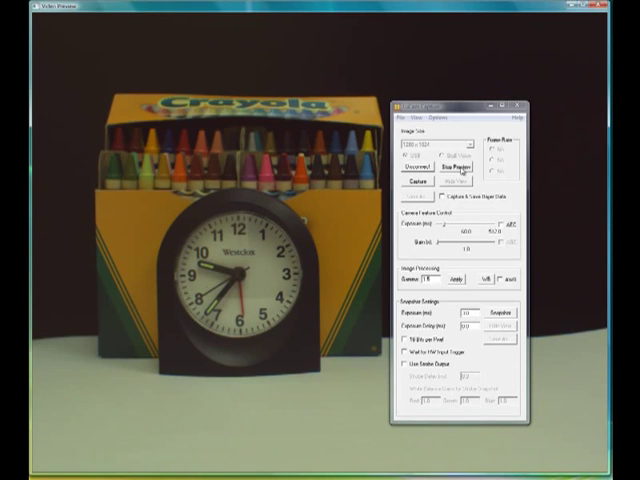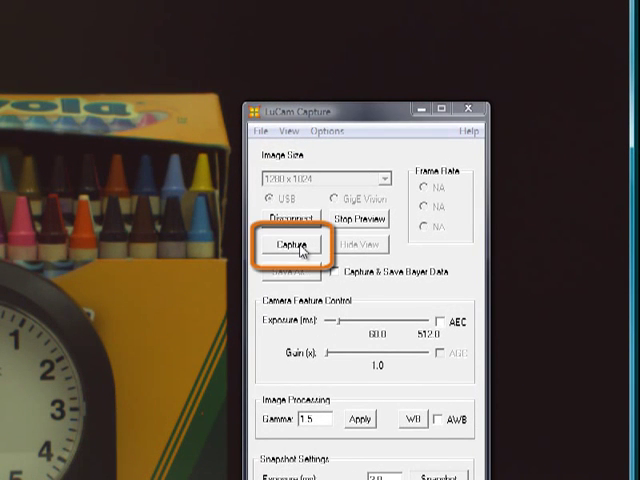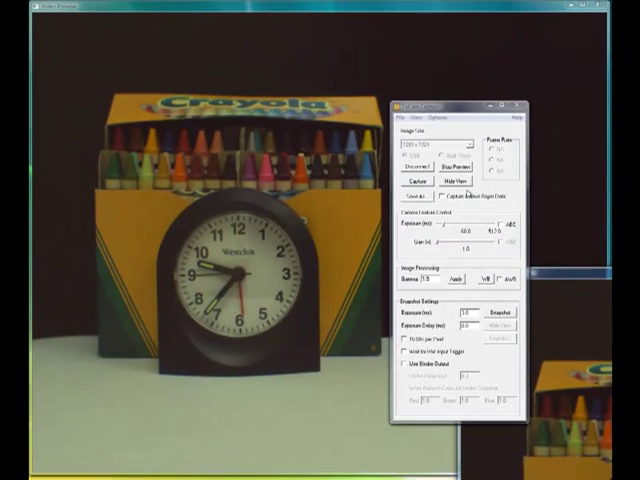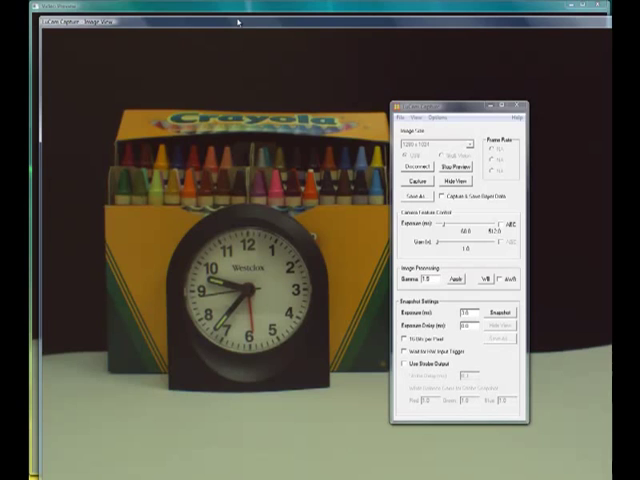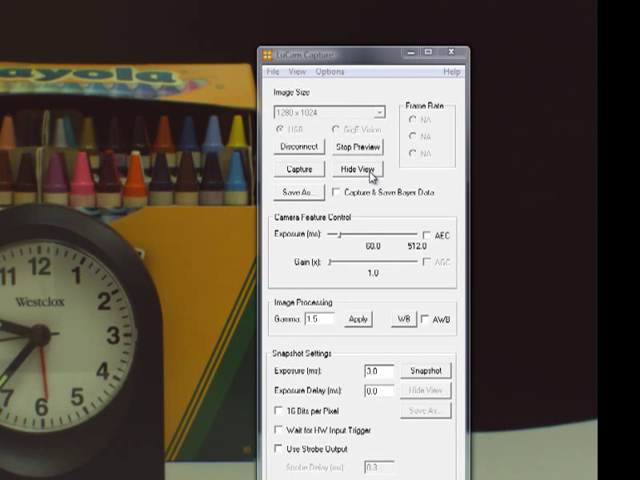Click on the Capture button to freeze an image from the live video stream. The Hide View button gets rid of the captured image, or the Save As button will allow you to save it to file before clearing it.